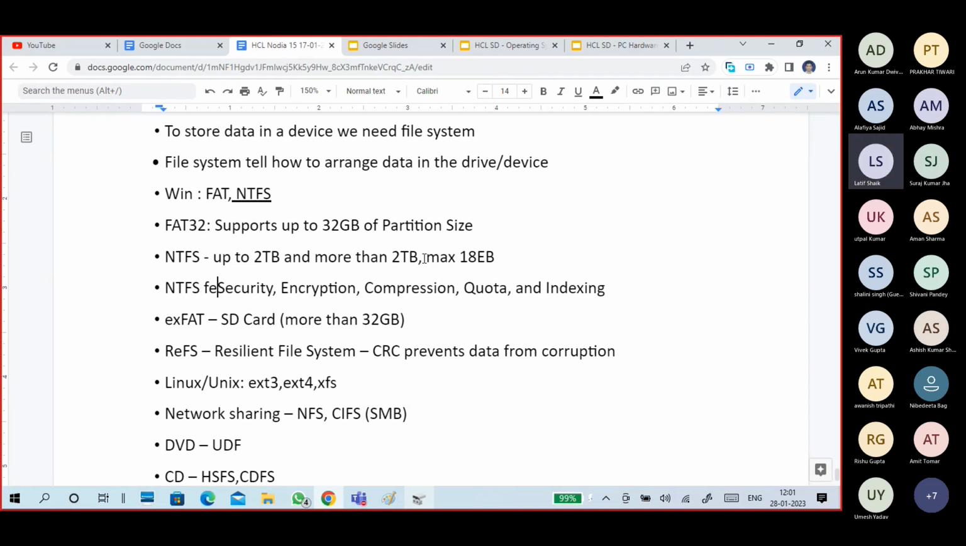This NTFS has certain features. One is security, encryption, compression, quota, and indexing. What is this security, guys? Security does not mean virus or antivirus. File access permissions. Read or write, allow, deny permissions in the security. So if some user or a certain group wants to access your files or data, this NTFS security will give access permissions, whether this user can access or not.